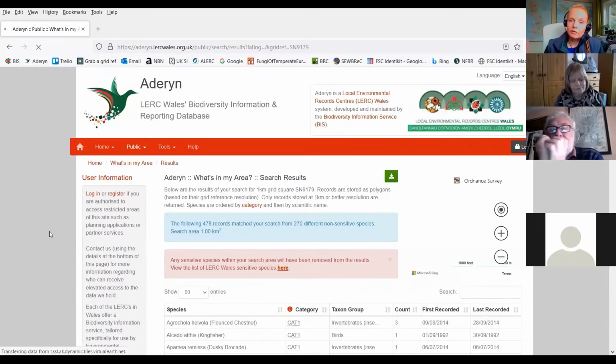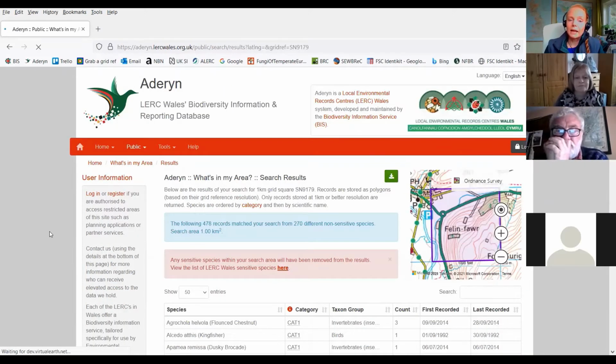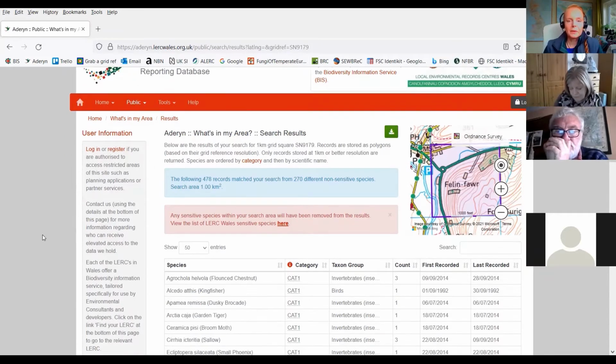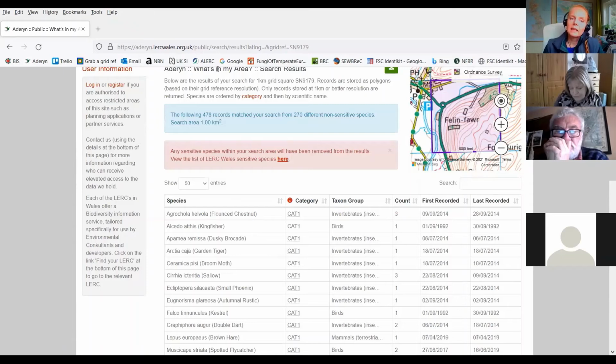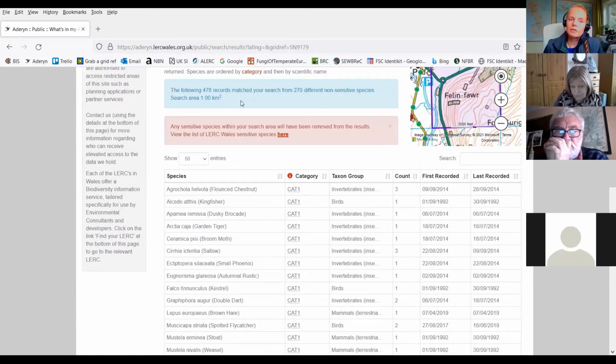And it's going to go off. It's going to look at all the records for that square and bring back a species list for me. So here we are, it's done that. It's telling me there are 478 records in that square of 270 different non-sensitive species.